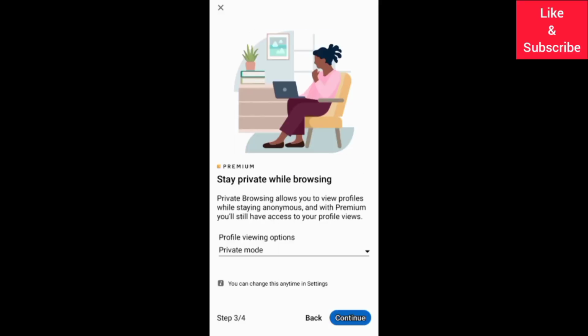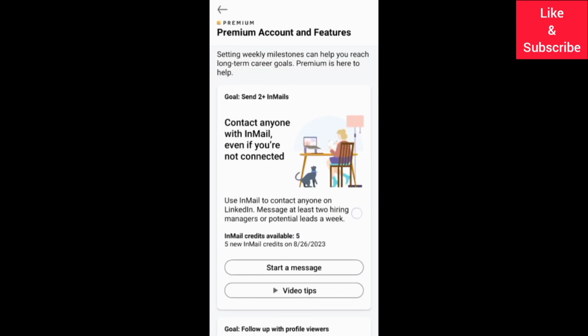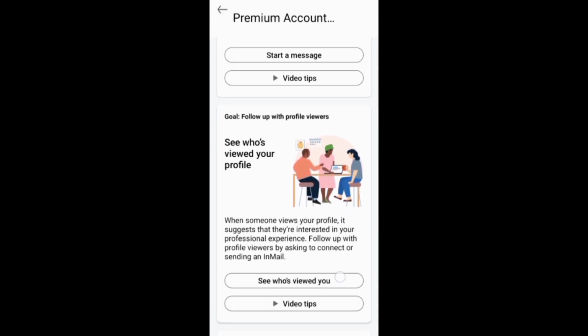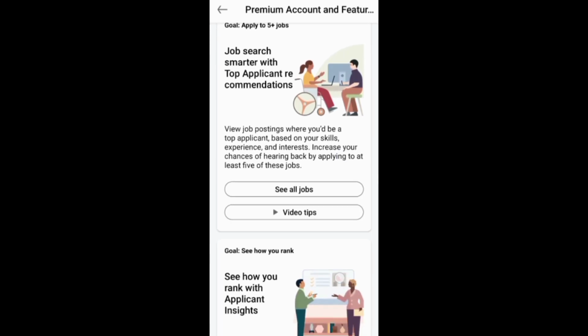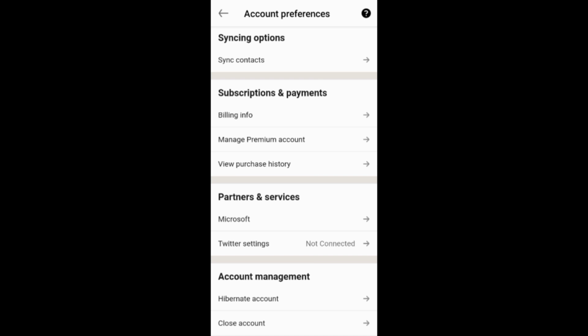And if you go to Premium features, you can see all these exclusive features you get with the Premium account, like sending more emails and accessing on-demand courses. You can also go to settings and make some settings under subscriptions and payments.